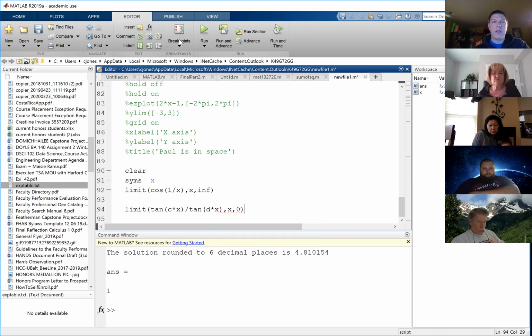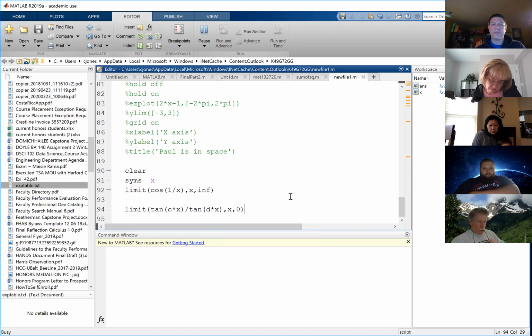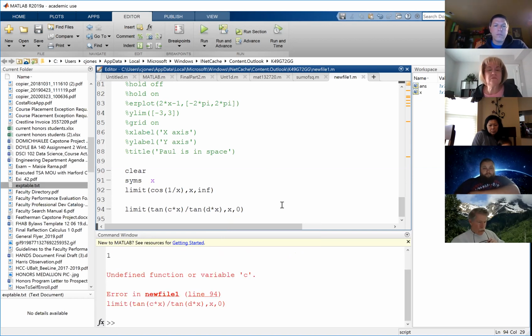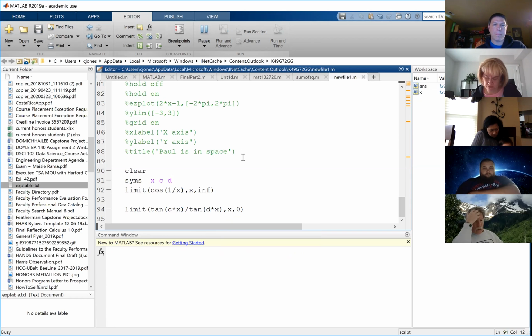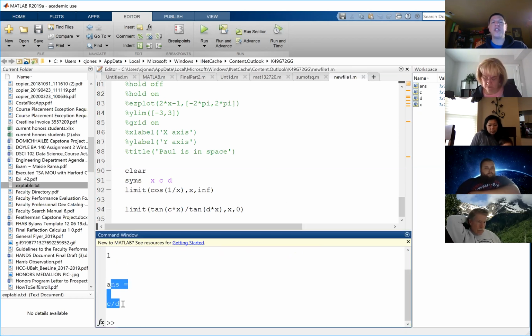Okay. X as X approaches 0. Yes. Symbols C and D. Forgot to define C and D as symbolic variables. So let me try it again. Okay, and it gives us the answer C over D.